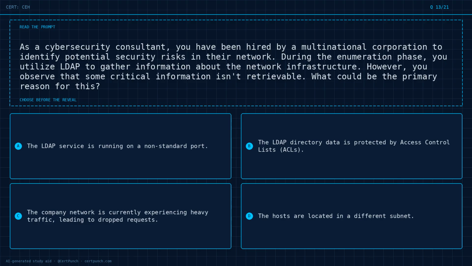Question 13 of 21. As a cybersecurity consultant, you have been hired by a multinational corporation to identify potential security risks in their network. During the enumeration phase, you utilize LDAP to gather information about the network infrastructure. However, you observe that some critical information isn't retrievable. What could be the primary reason for this?